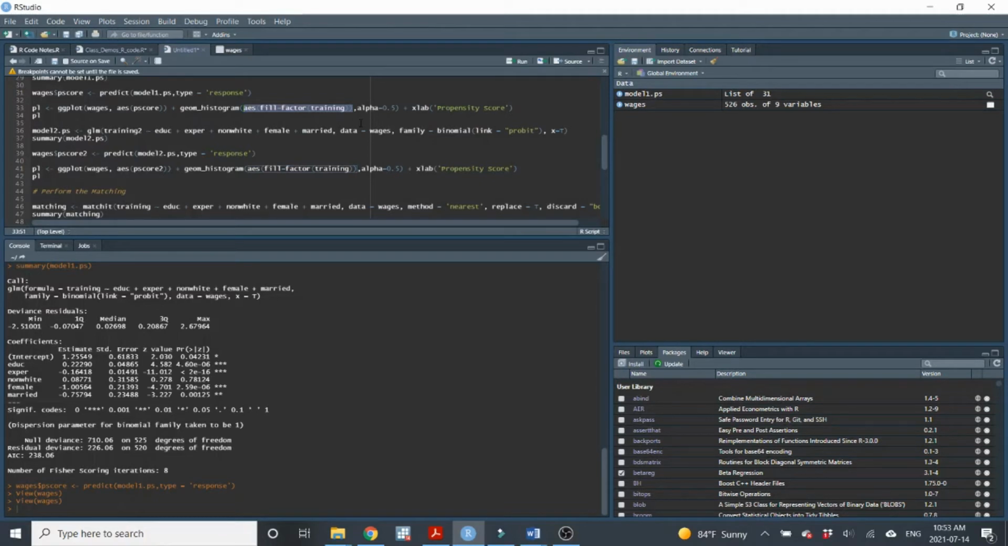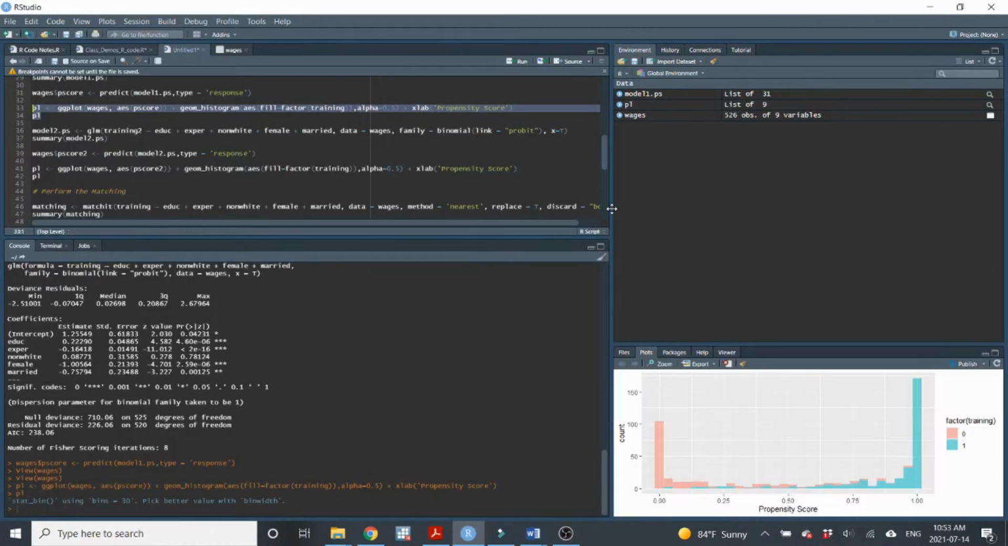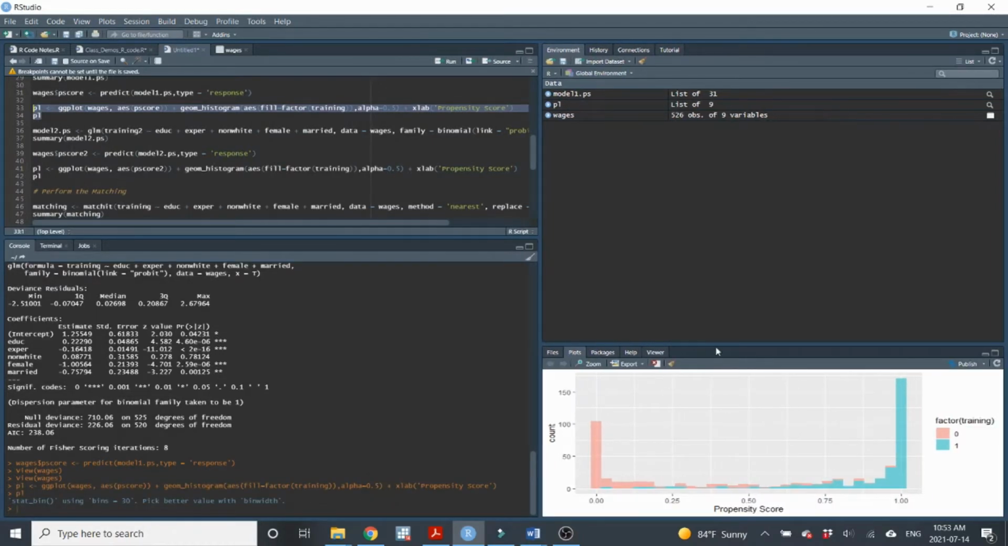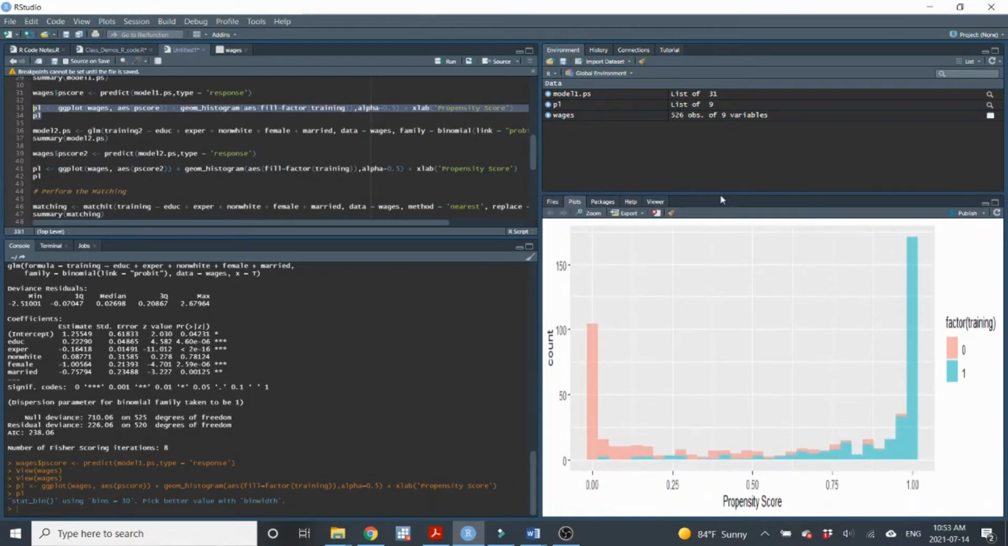Okay. Don't worry about this alpha right now, although I would recommend including it. What it does is it makes the bars in the histogram transparent. It just helps visualization. All right, and we're going to give it an X label, label the X-axis with propensity score. So let's generate this. You can see, okay, so there is our histogram.